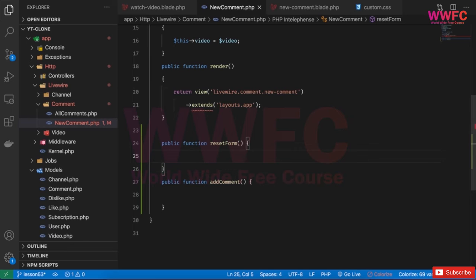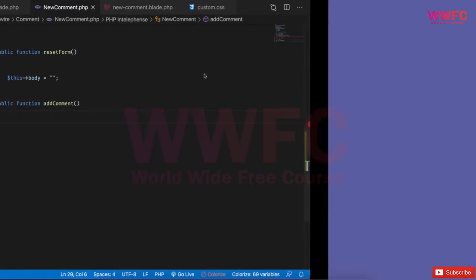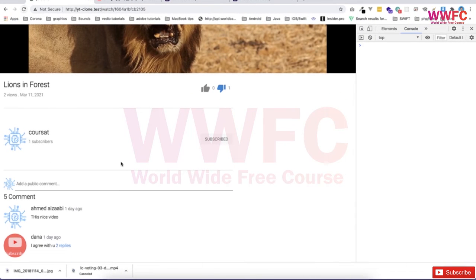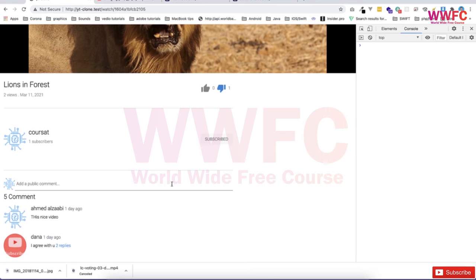So if we go to the reset, now it should be very simple, which is basically we just reset the body. This one will be this dot body equal empty, and for the comment we'll come back to it. Let's see how this works now. If I go and refresh, okay, start typing, I see cancel and comment. If I click cancel, then everything will return to like before.